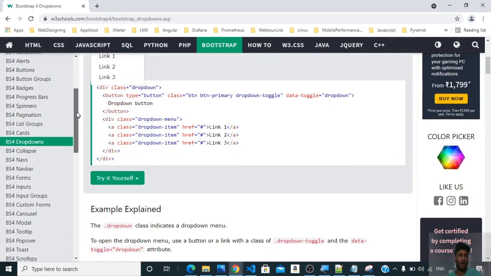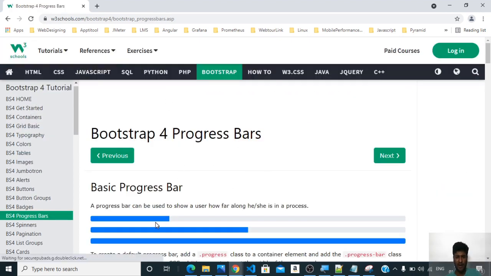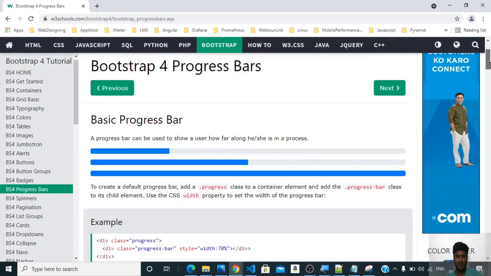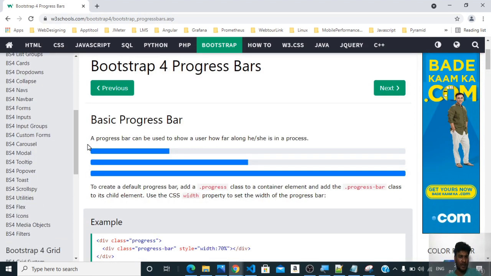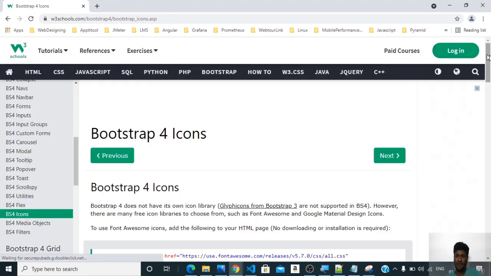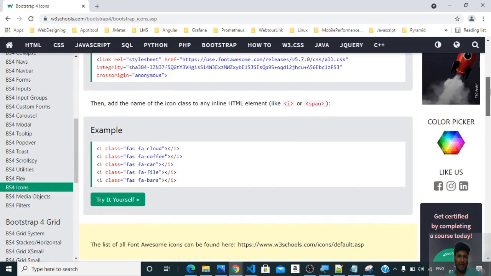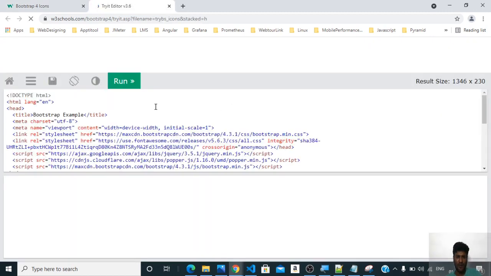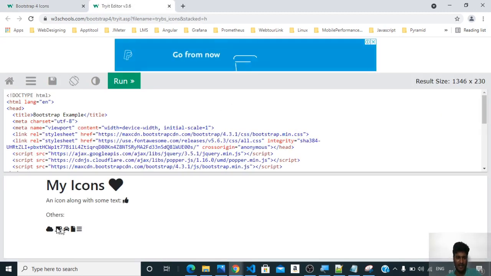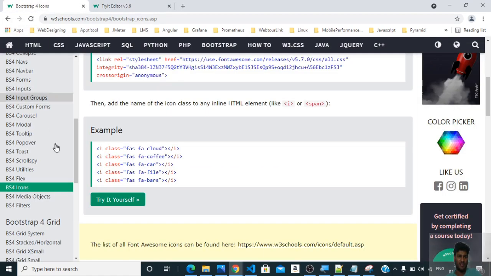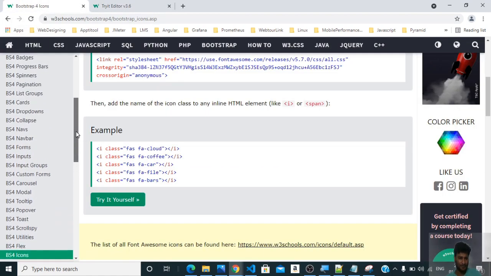Similarly, we have a progress bar. If you need to show the progress of your upload, you can use this progress bar. We even have some icons in Bootstrap, such as Font Awesome icons. You can try it ourselves. I can just hit the run button, and these are the Font Awesome icons which come with Bootstrap.